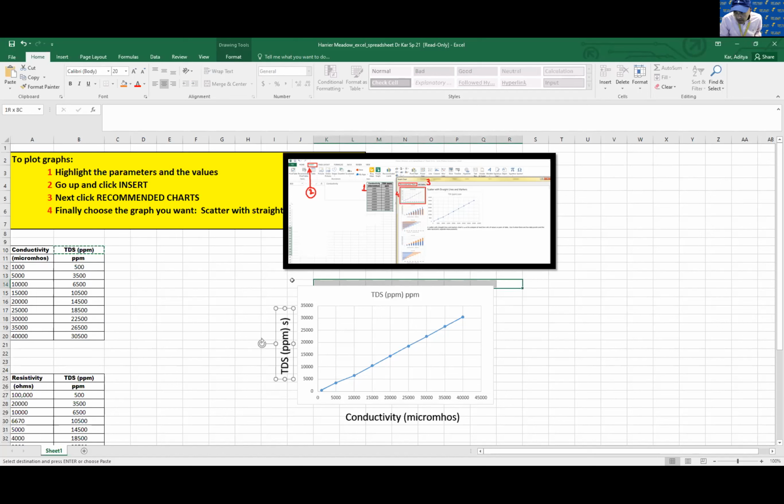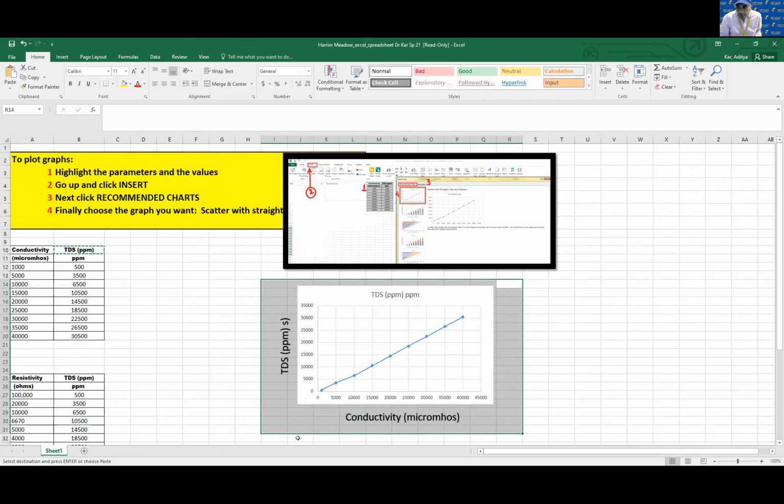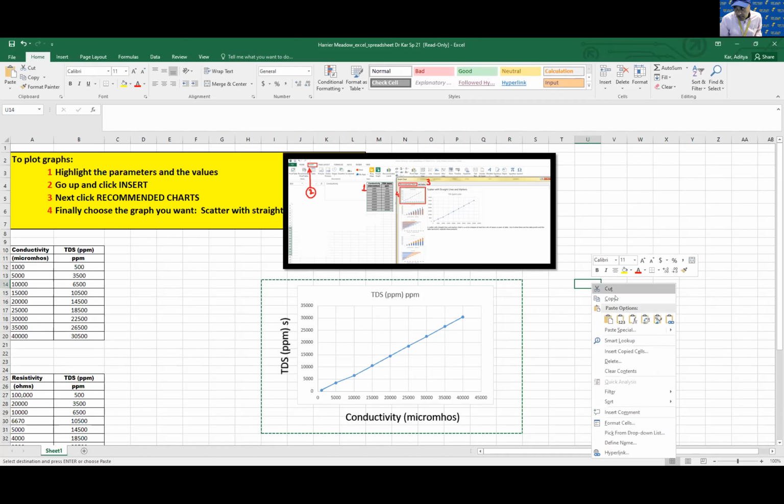I can now copy this whole thing. Here is the whole thing highlighted. I can copy it and paste it in my Word document. Because this graph moves, it's still a live graph. If you want to make it a picture, you right click on it, and at the end there is a picture file option that you can create right there.